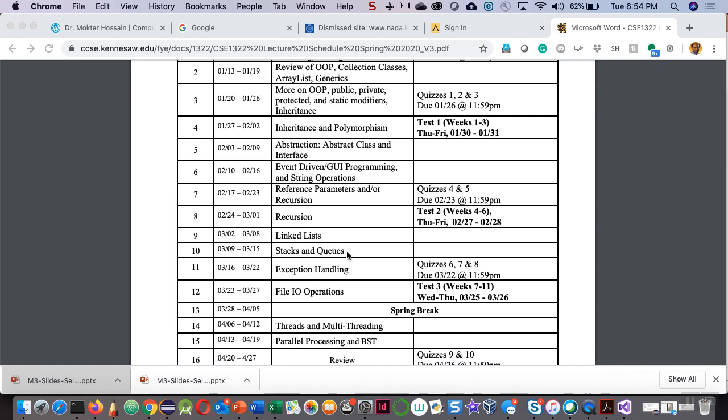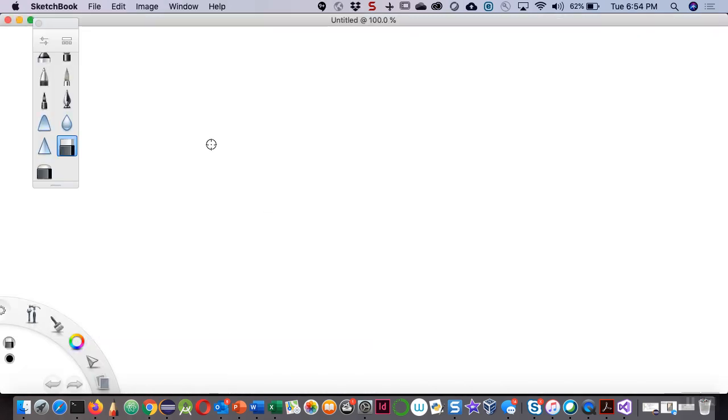So there is another kind of data structure that is called linked list. By looking at this name, linked list, that means there will be a list that will be linked together. It's a kind of chain. Whenever we say chain, how do we see a chain?